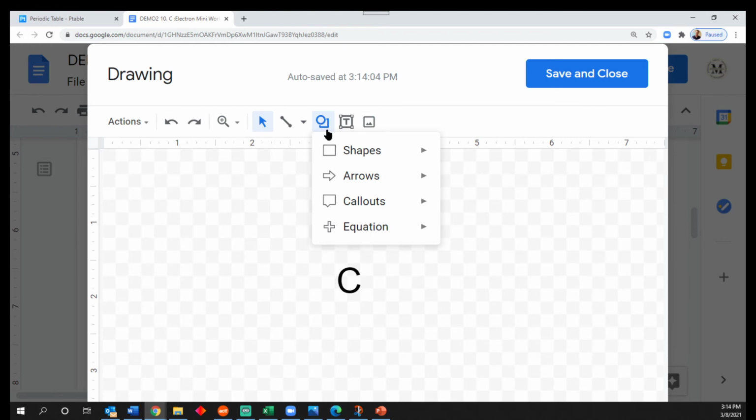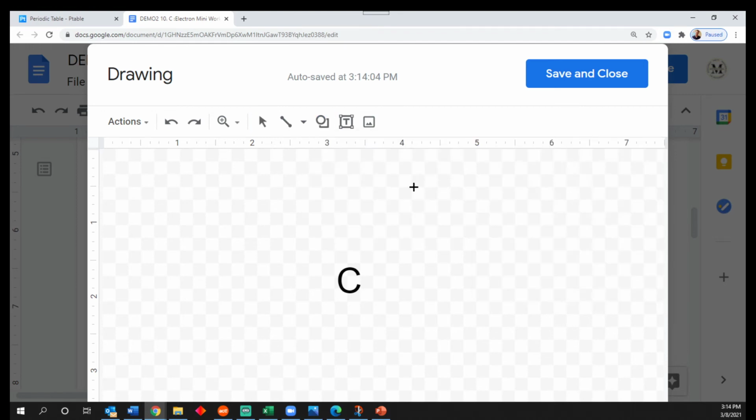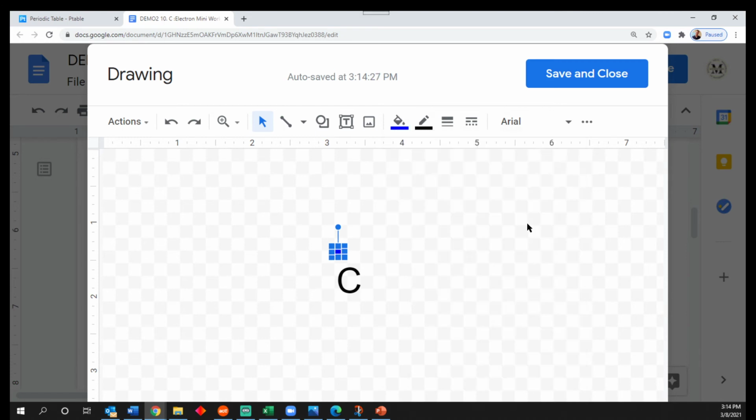All right. Then next, we want to put in our electrons. So let's go to Shapes. Let's pick a round shape. And we'll put the round shape. Let's put it right here for now. And we want to fill it. So we'll click on the Fill button and pick a pretty color. I'm going to pick blue, dark blue. All right, so now we have our first electron dot. And we'll put it right there.